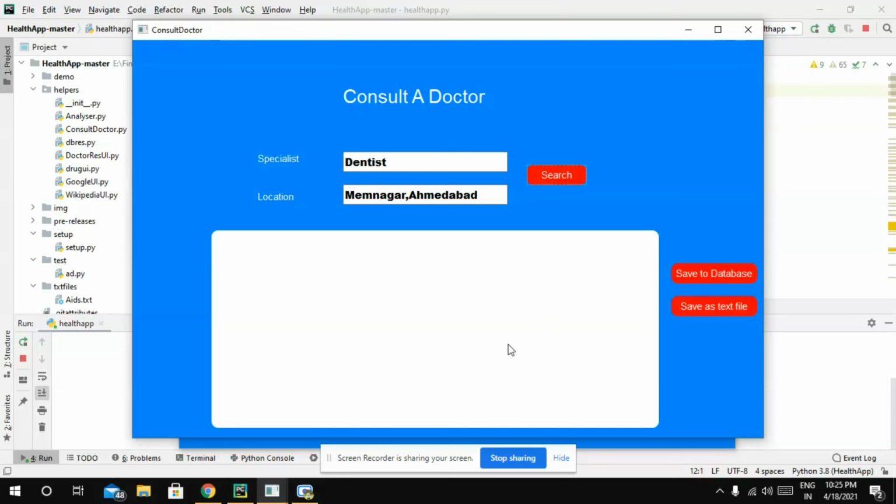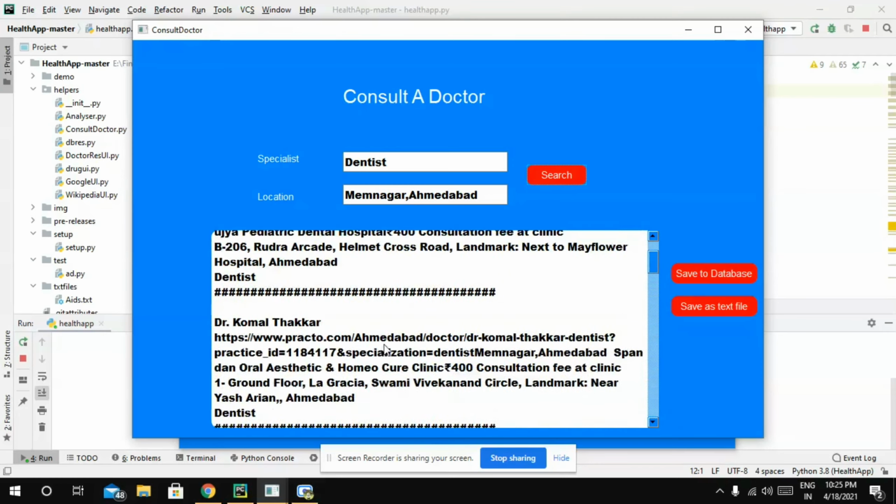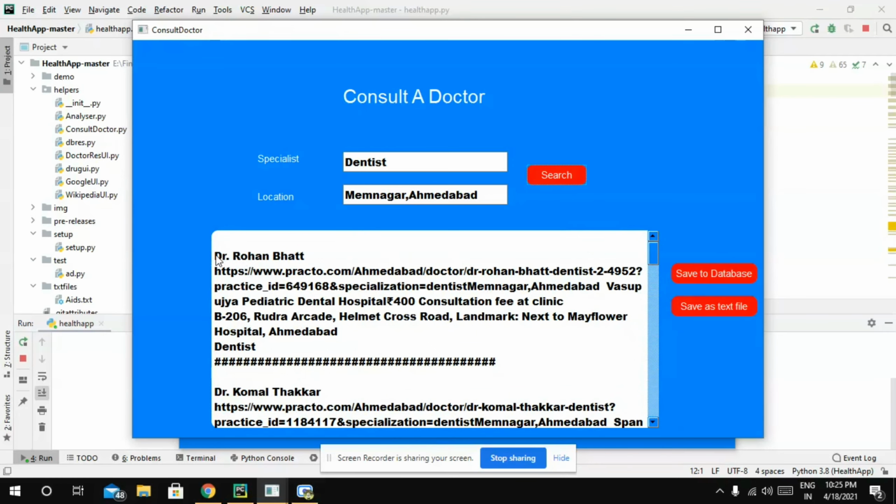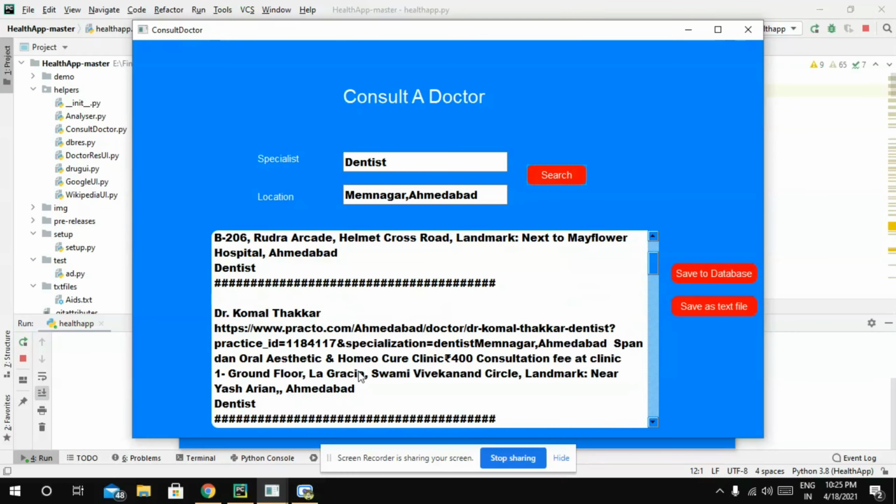It's a medical website. So it will take a fraction of a second to get the data. And yeah, here is the data. That is Dr. Rohan Bhatt, in Helmet Circle. There is a Memnagar landmark next to the Mayflower dentist. It will even give the link of the Practo site for a proper address.